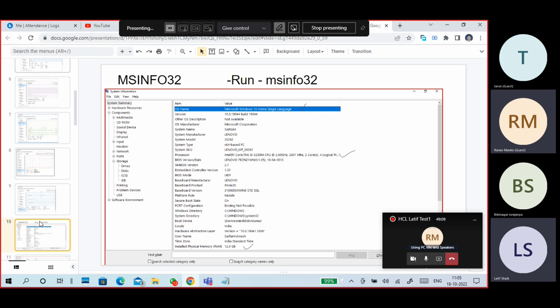The next way to check the system configuration is MS Info 32. Yesterday I already showed it by opening each and every one, so today I'm just trying to revise it, only the main points. If you want me to show you once again, I will open these things, no problem for me. For MS Info 32, you can go to Run and type msinfo32, or you can search for it.